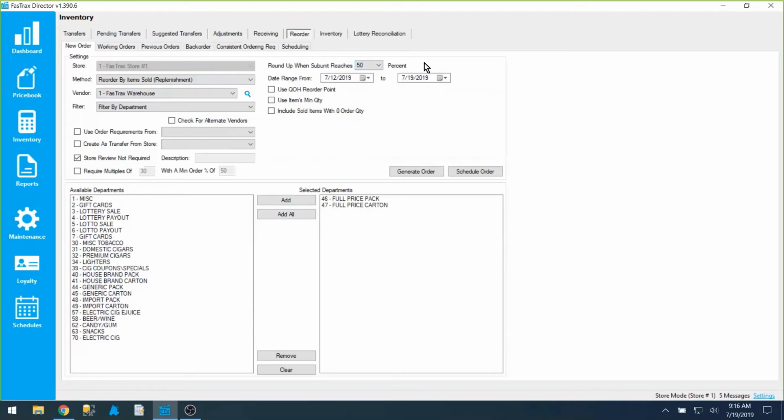Now there's a setting here right above the time frame called round up when subunit reaches X%. And that is used for items that have a purchase unit subunit parent-child relationship. Because if you sold 2 packs, you probably wouldn't want to order a carton. So what this setting does is, let's say that you sold 0 cartons, and in this case 4 packs in this order period. With this value set to 50, it would not order anything, simply because with it set to 50, you have to order 50% of that purchase unit. So in that case, you have to sell 50%, which would be 5 packs. Then it would order that one purchase unit.